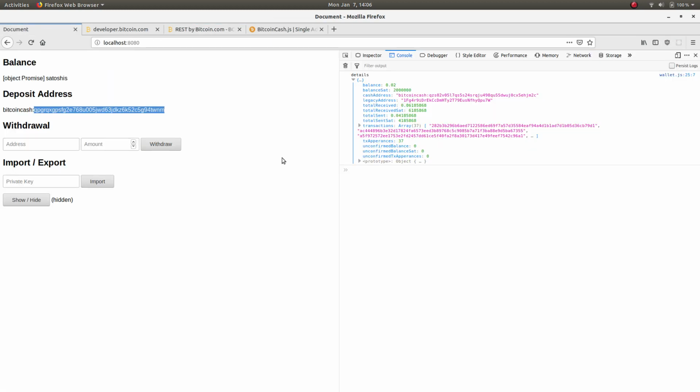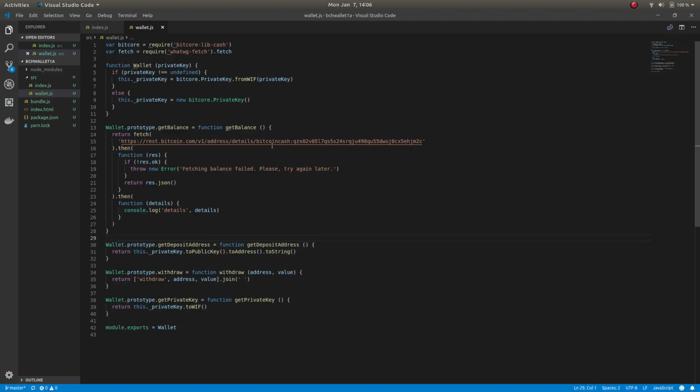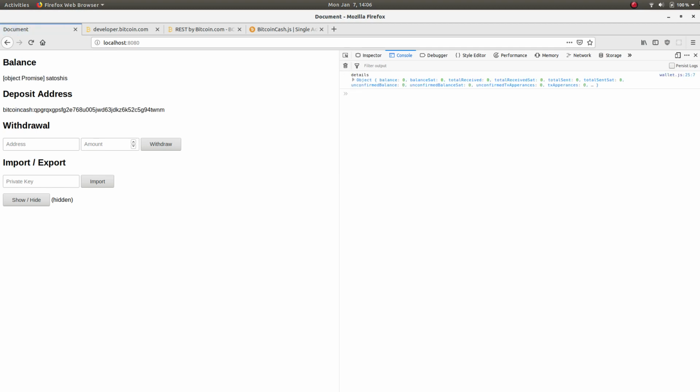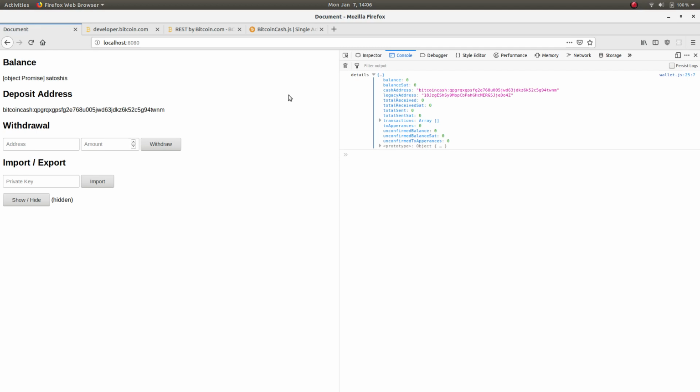So what we're actually going to do here is change the address which is provided as part of the request, and we're going to add our own deposit address. Now, if I refresh the page, we're getting the details, but for our own deposit address in this case, and we can see we have a balance of 0, which makes sense because we haven't done any transactions on this address yet.